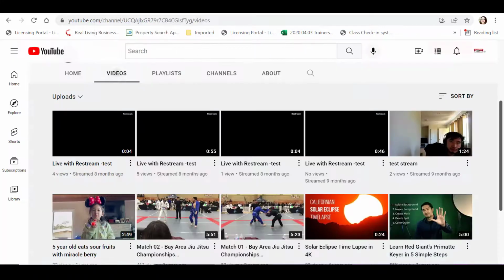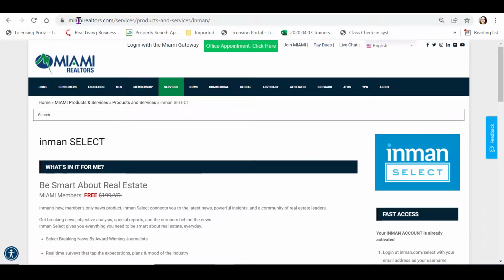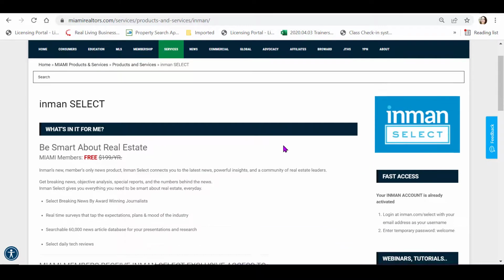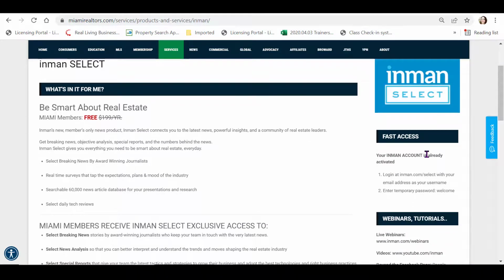Now, another area that I wanted to show you is inside of miamirealtors.com/Inman. This will take you to a page or a magazine subscription called Inman. It is a real estate industry magazine, and it has fantastic articles. It is $199 a year. It is free for you as Miami members. And on the right-hand side, we talk about how you can access it.